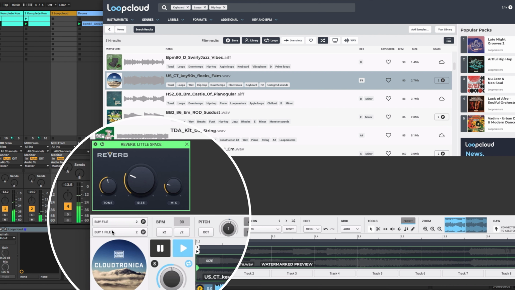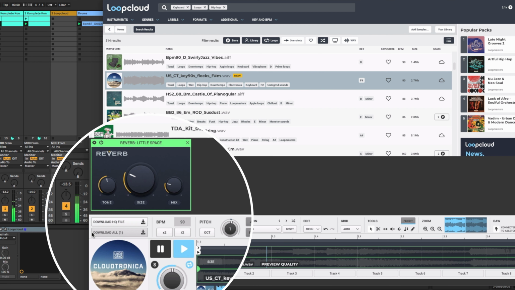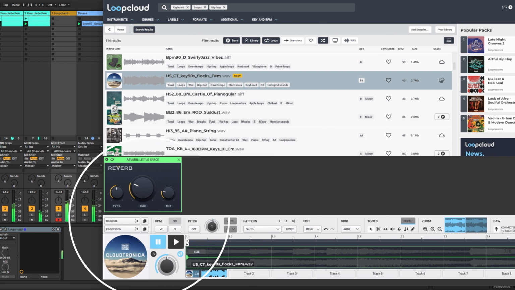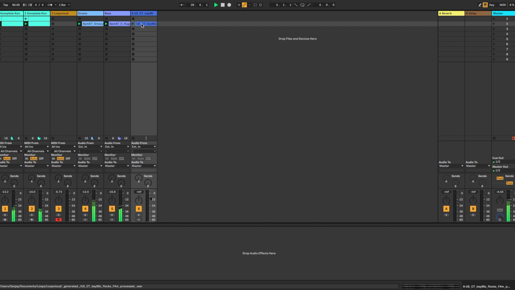Alright, so once you like the way your sample sounds, you can actually export it with all those effects already applied right into your song. Alright, I'm going to add this one to my song and let's play it. Okay, the song is coming together.